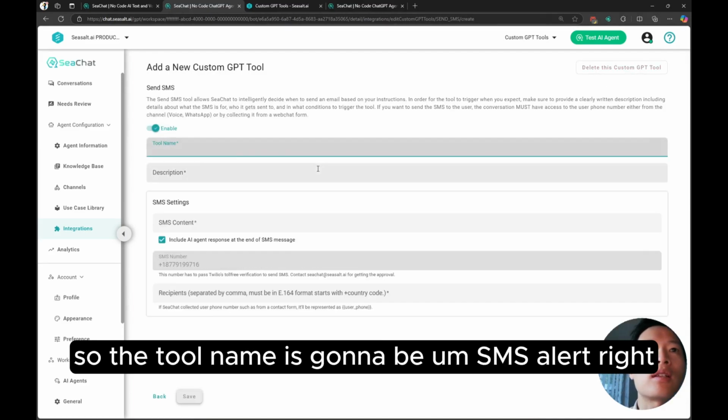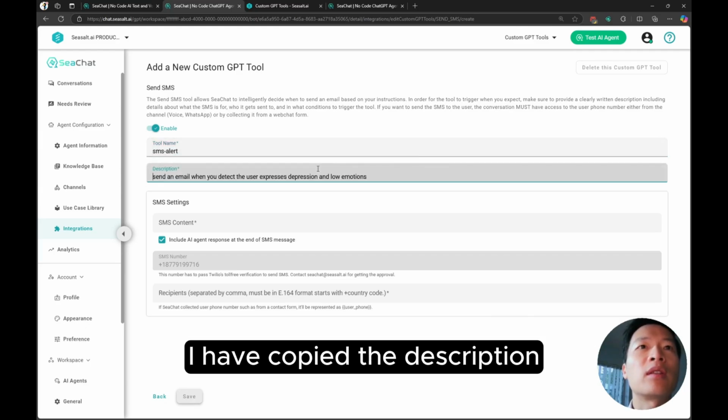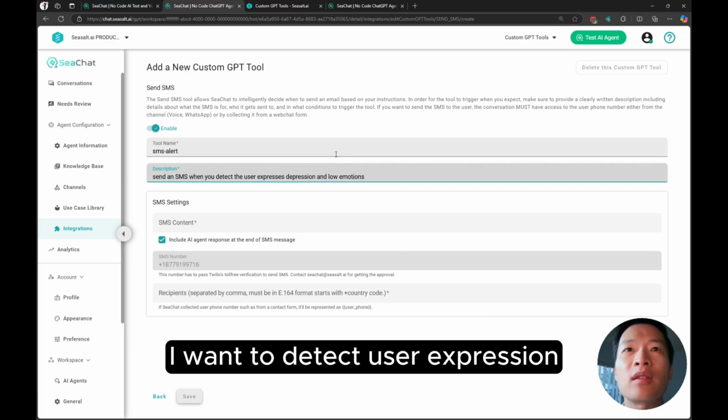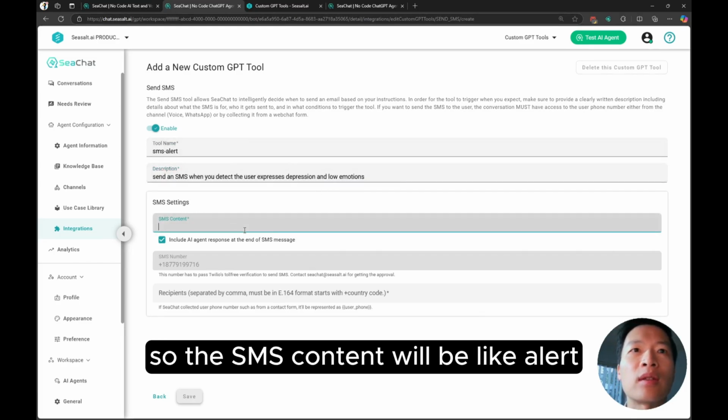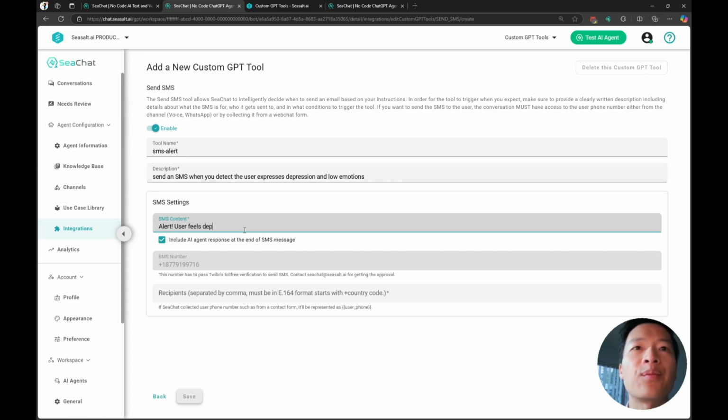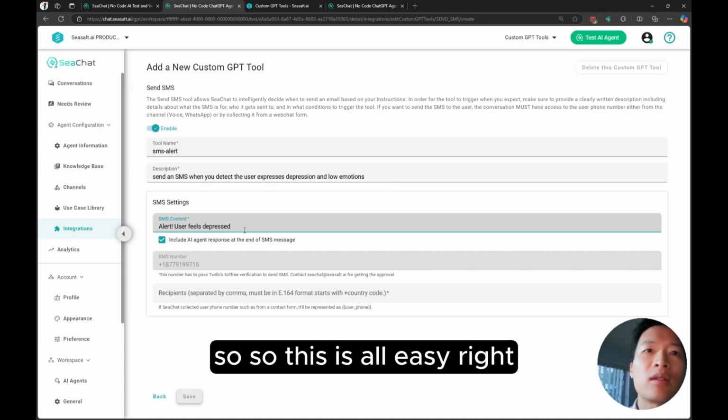One more, just to get started. The tool name is going to be SMS alert. I have copied the description. We'll just say send an SMS when you detect user expressed depression. The SMS content will be like: alert, user feels depressed. So this is all easy, right?